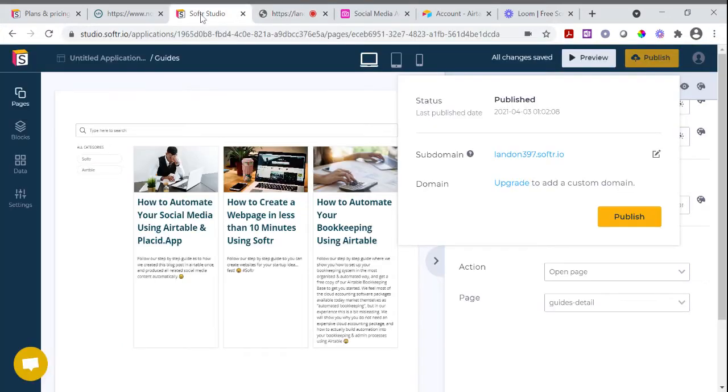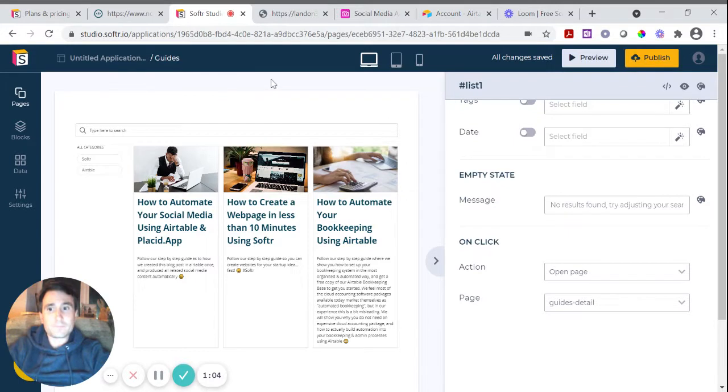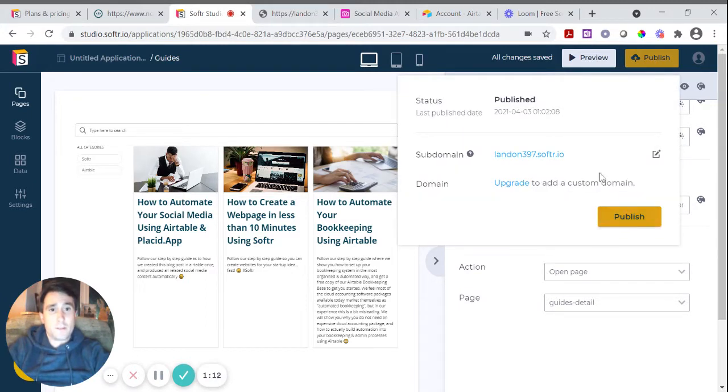Okay, so if we come back into Softr, all that I did following the end of part one and part two is I've been hitting this publish button here, and that lets you publish your website. It'll assign a domain name for you until you actually link your custom domain name.